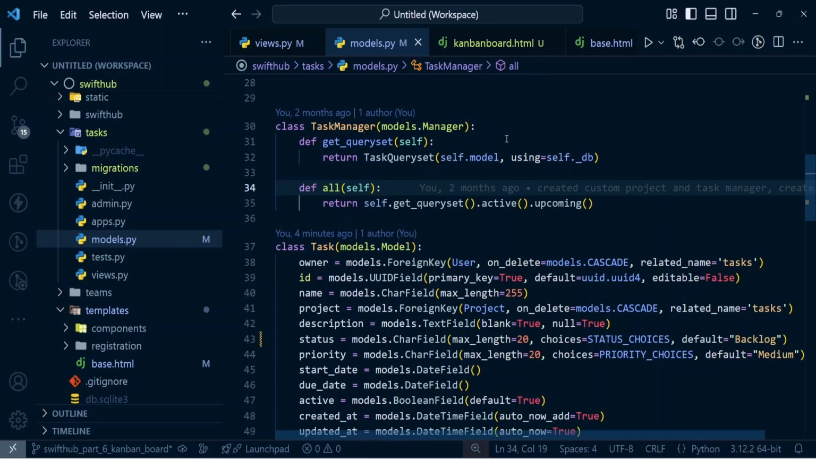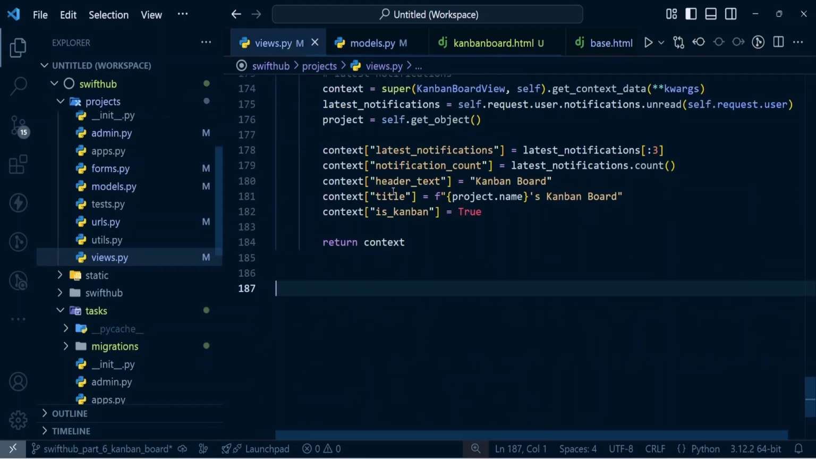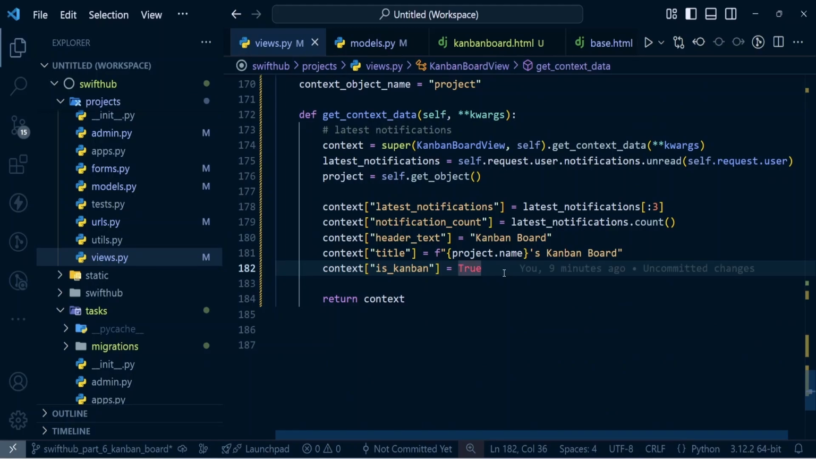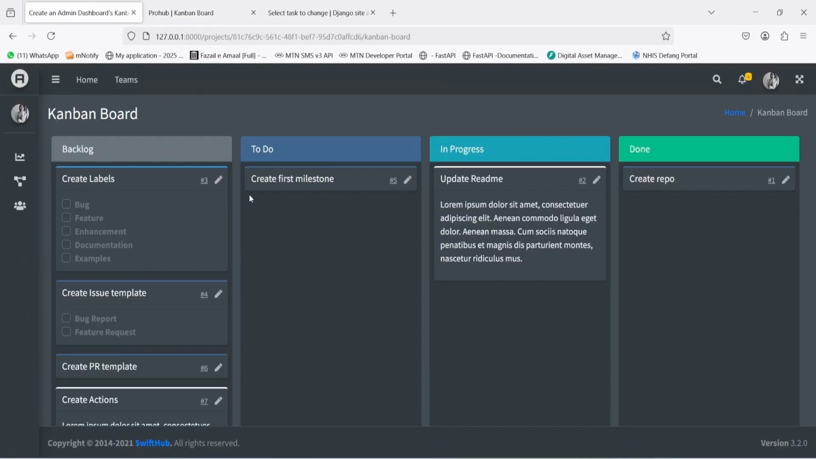All right, so now that we have some tasks for this particular project, let's go back and then try to list these tasks on the Kanban board. So we're actually going to replace every task we have over here with the task that is actually coming from the database, the real tasks that are coming from the database.